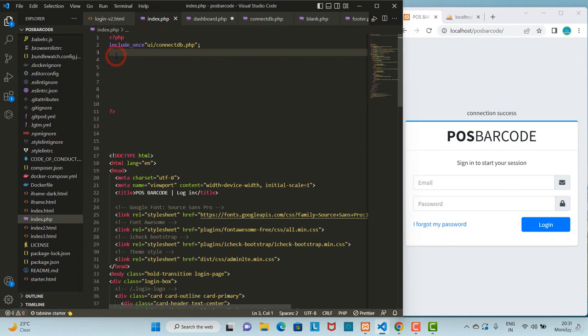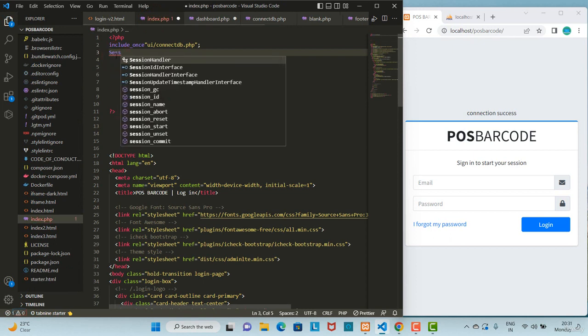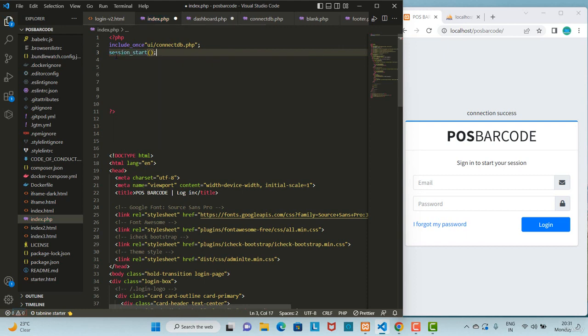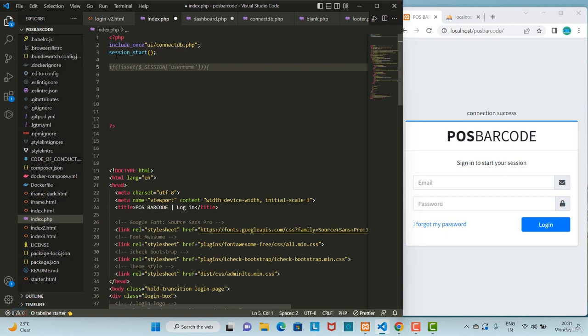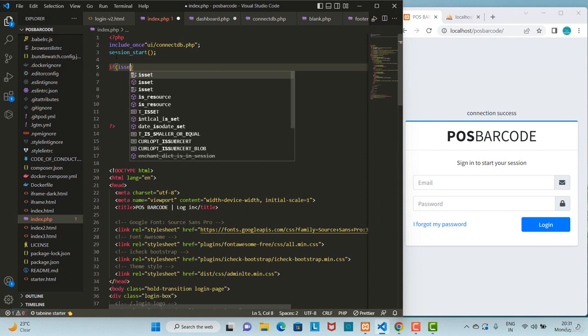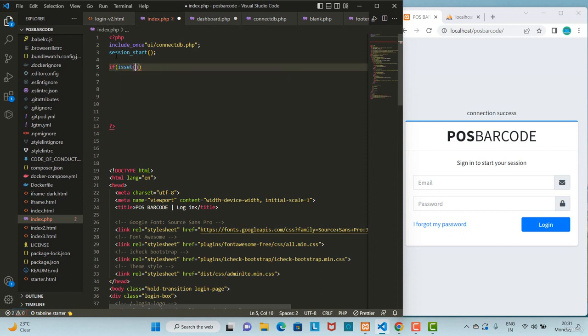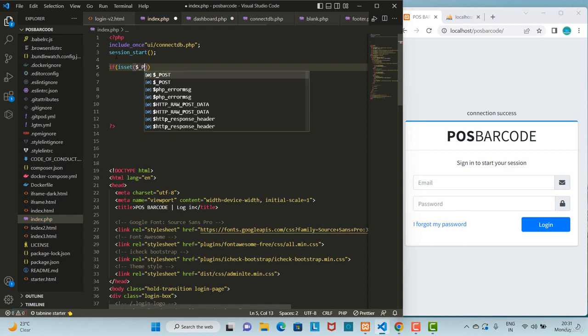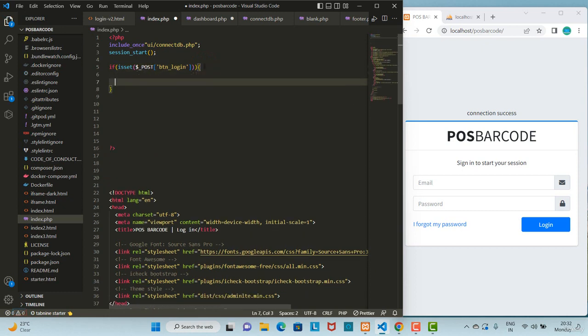And now here I need to start the session variable, so I'm going to use session_start, and let's terminate this. After this I need an if method. Inside the if I will use the isset method. Inside the isset I will write $_POST, and inside the post I will give the button name attribute btn_login. So let's open the brace and close the brace.